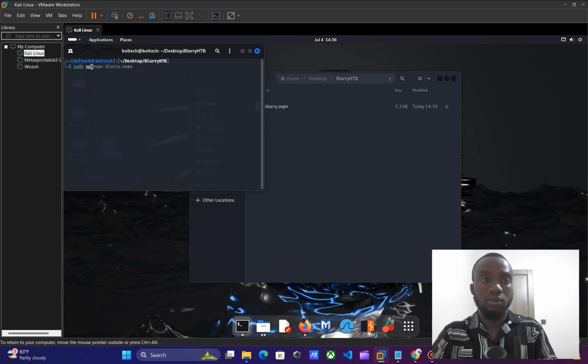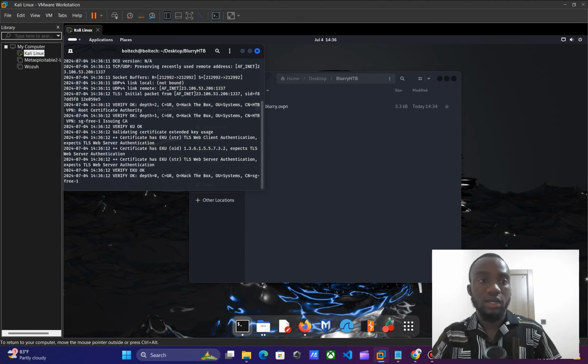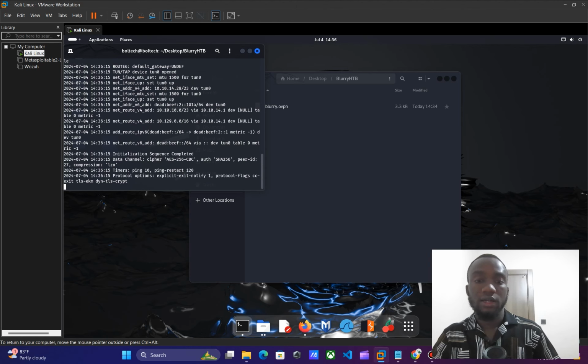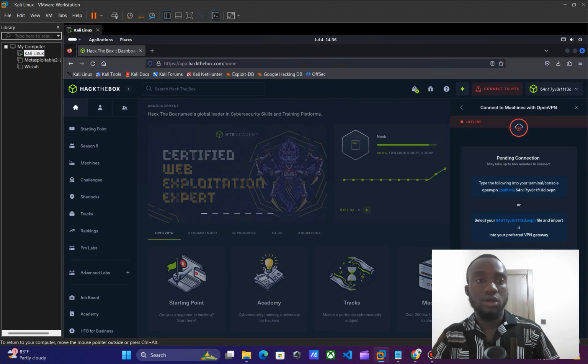The next thing I'm going to do is type openvpn, followed by the name of the file which I have in my Blurry HTB folder. I'm going to press enter, and I will be prompted to type in my password to my Kali Linux. As you can see, this is establishing a connection between Kali Linux and Hack The Box. Once this connection has been successful, I'm going to click on the refresh button, and this is going to refresh the website itself.